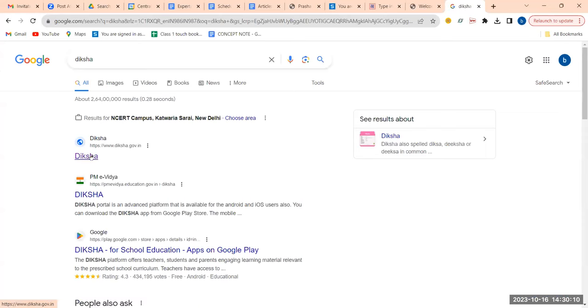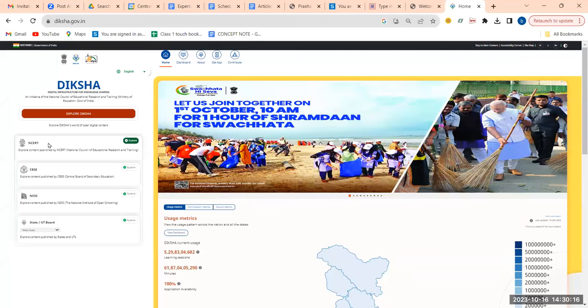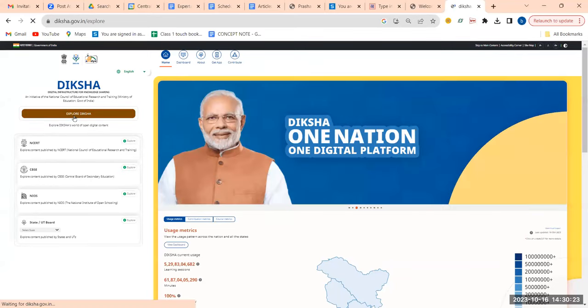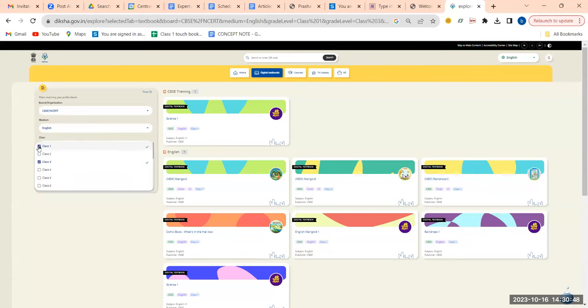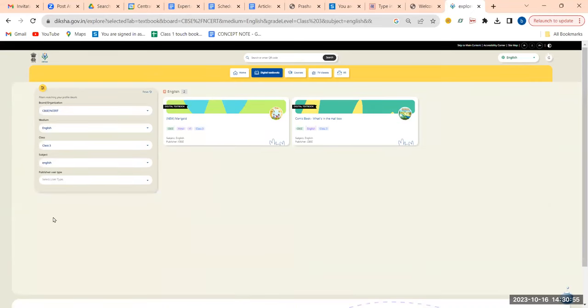Now I'm clicking diksha.gov.in. Once I click on diksha.gov.in, I have already selected NCERT, then CBSE. So let me explore Diksha. On the left-hand side, it is asking me to choose the board and organization. I'm choosing board and organization as NCERT, CBSE. Medium, I'm choosing English. Let me choose class 3, and let me deselect class 1. Okay, so it's class 3. Now the subject, let's choose English.